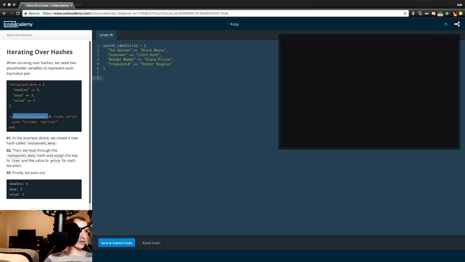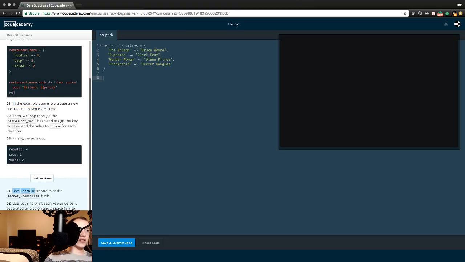Restaurant menu, dot, each, do, item, price, puts, item, price, end. In the example above, we create a new hash called restaurant menu, then we loop through the restaurant menu hash and assign the key to item and the value to price for each iteration. Finally, we puts out noodles 4, soup 3, salad 2.